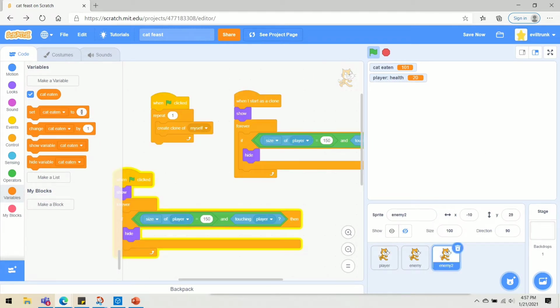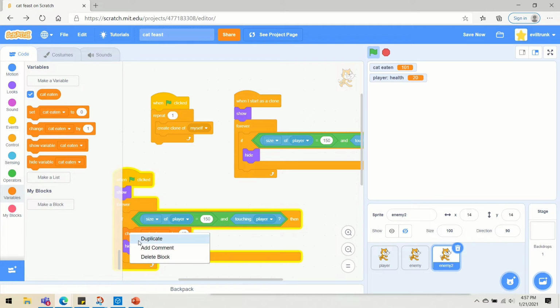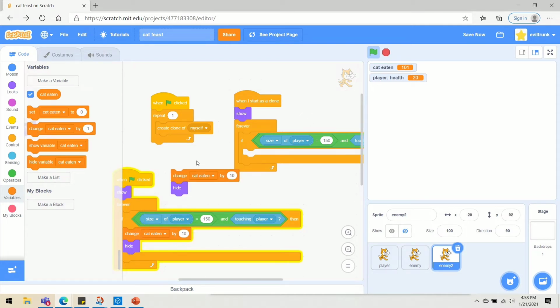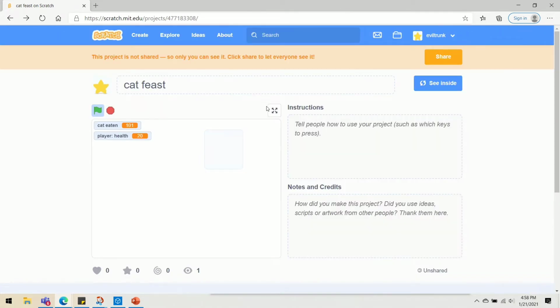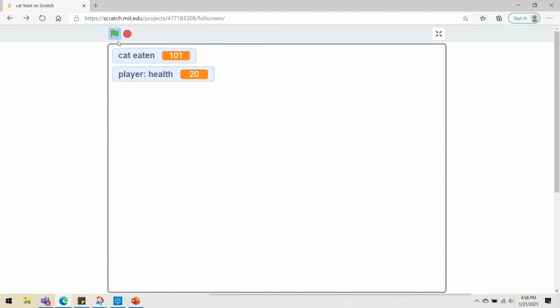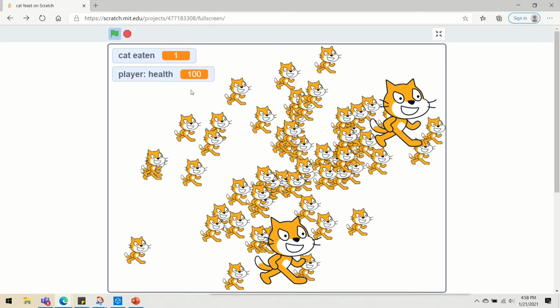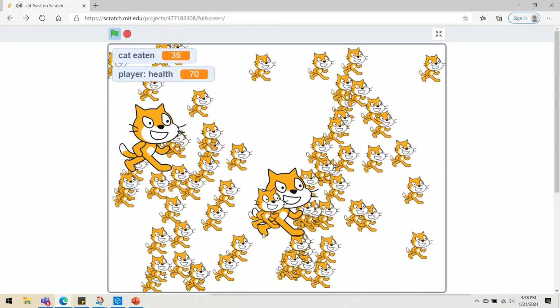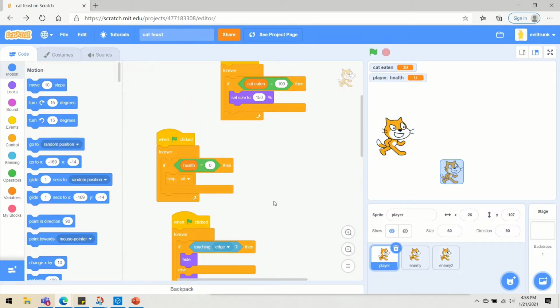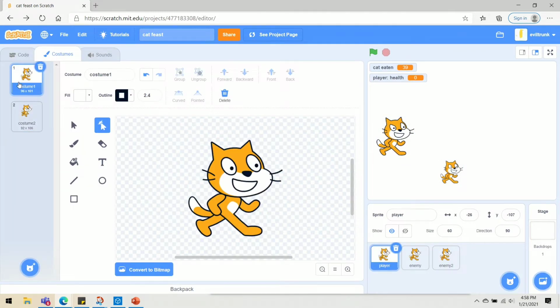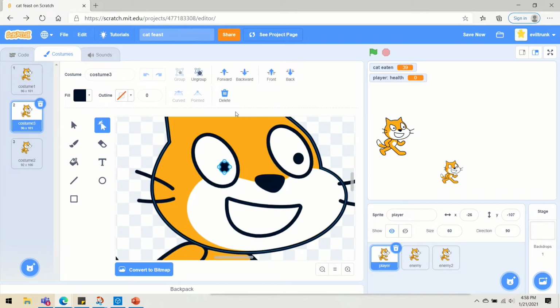So let's add change cat eaten by 10, and let's duplicate that, and then maybe let's delete that. We already have the hide, or let's delete the hide block and just change cat eaten by 10. Ah, oh no. Ow. I think there's something wrong. We didn't place the bar. How about let's switch that, and let's delete this.